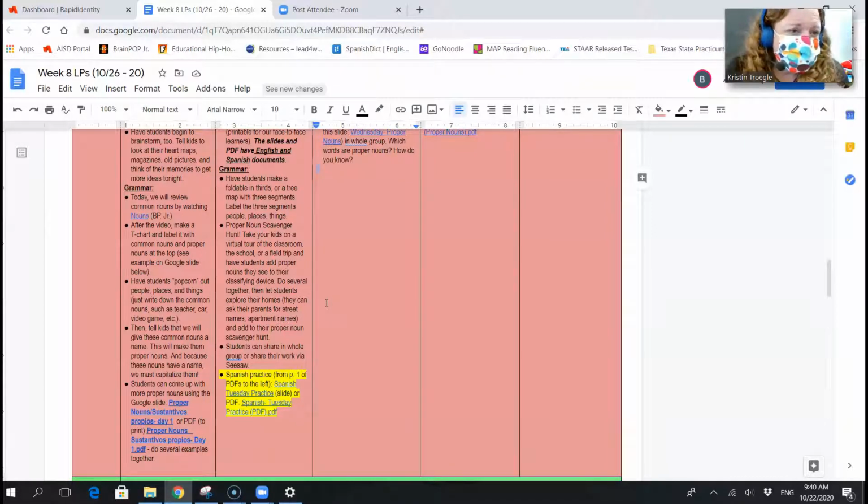Maybe they can ask their parents for street names or something like that for places or their apartment complex name. Or you could take them on a virtual tour of the school. Like they could walk around. You could find some proper nouns around the school and the kids could just kind of be there with your Zoom. Another idea is just doing a virtual field trip and talking about the proper nouns that you can find and see in that virtual field trip and then adding those to the foldable.